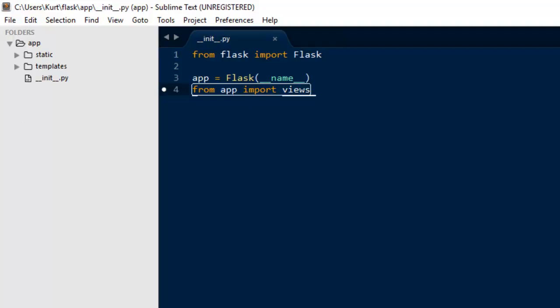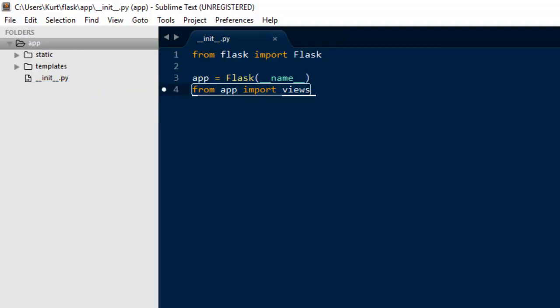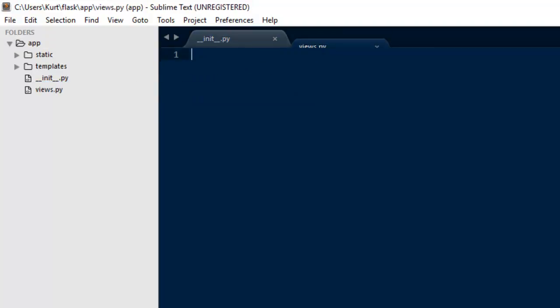Now the next thing we need to do is actually create a views file. Now views is going to be what actually tells our framework in Flask where to route the user when a URL is requested. So let's go over here, and we're just going to create a new file, and I'm going to name it views.py. So this is also going to be a pretty small file.